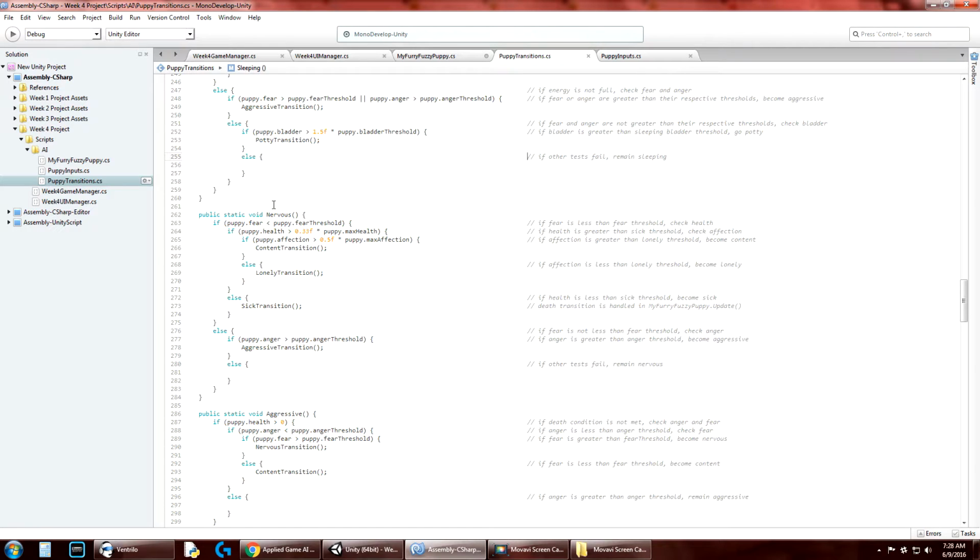Now down here in our nervous, for our nervous transitions, the first thing we're going to check is fear. If fear is lower than the fear threshold, we're going to see if the puppy's sick or not. If the puppy is not sick, we're going to check the affection level. If the affection is above the lonely threshold, we're going to become content, and if not, it's going to become lonely. If the health is lower than the sick threshold, the puppy is going to become sick.